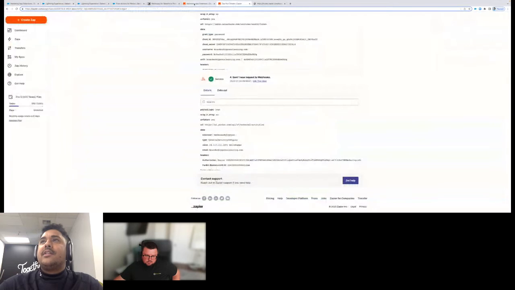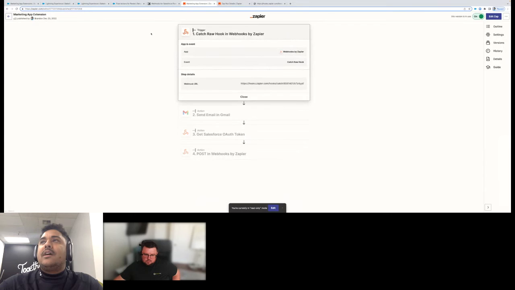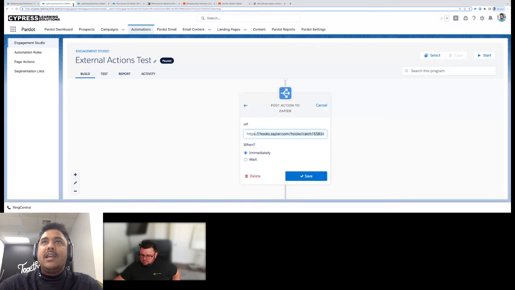If you're not familiar with what Zapier is, you create zaps in the Zapier tool. We're going to say catch a raw webhook. Zapier creates the webhook URL. So I've just copied it from here into our engagement program. And then at the tail end of this, again, I'm just adding my query string.